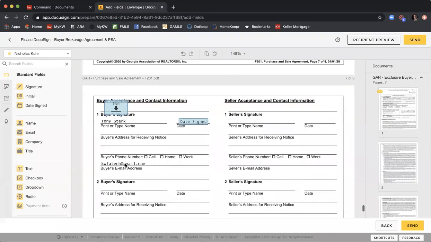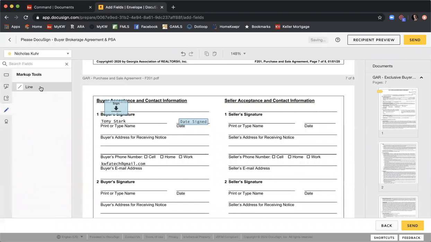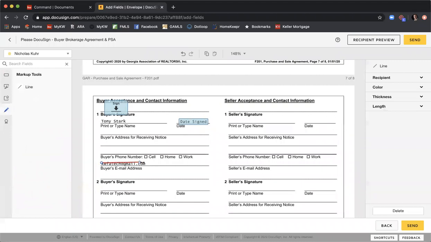So you see here, we have my client's email. I want to add a black box over that. To do that, I can come over here to markup tools, and then I can select line, and then I can add a line directly over that email address.